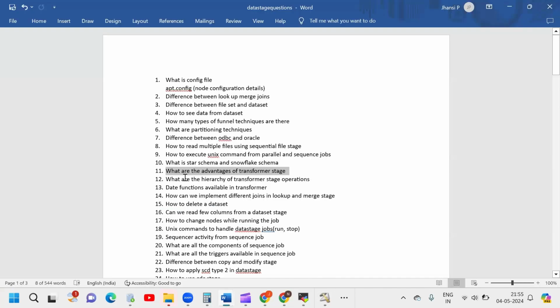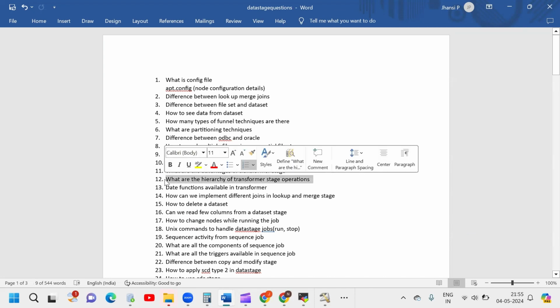Going to the next question, what is the hierarchy of transformer stage operations? We just discussed, right? First stage variables, then loop variables, third one is constraints, and at last column derivations.